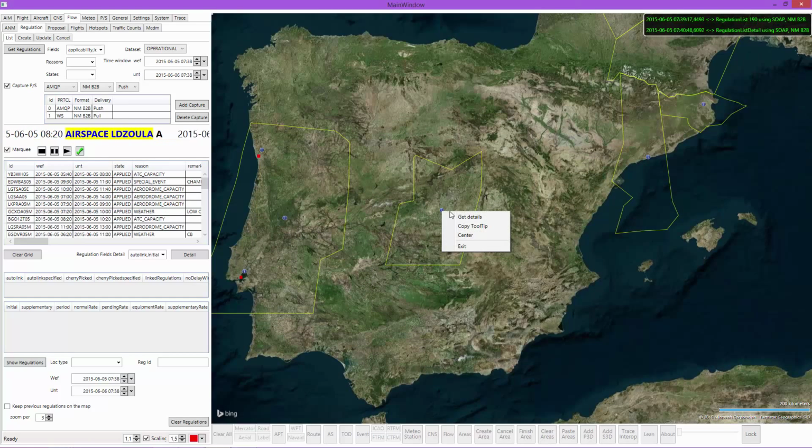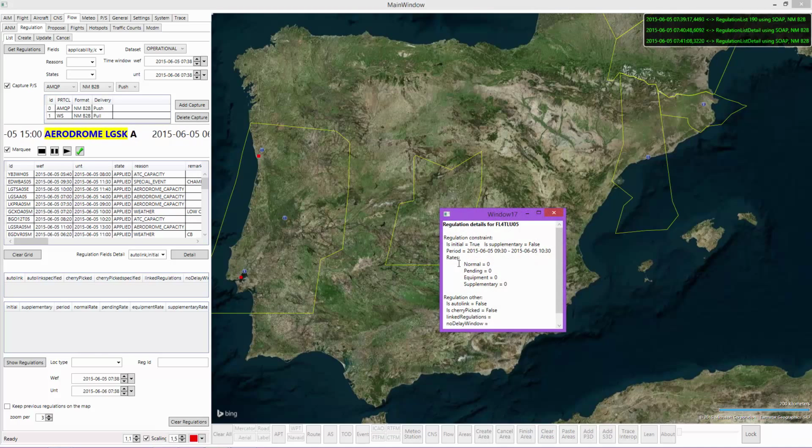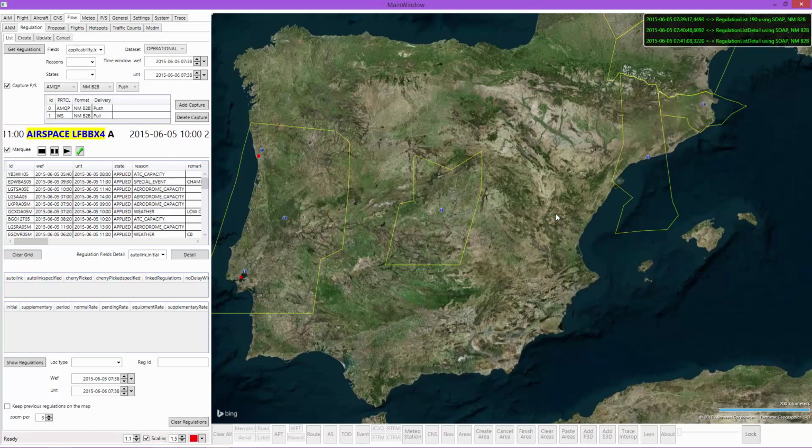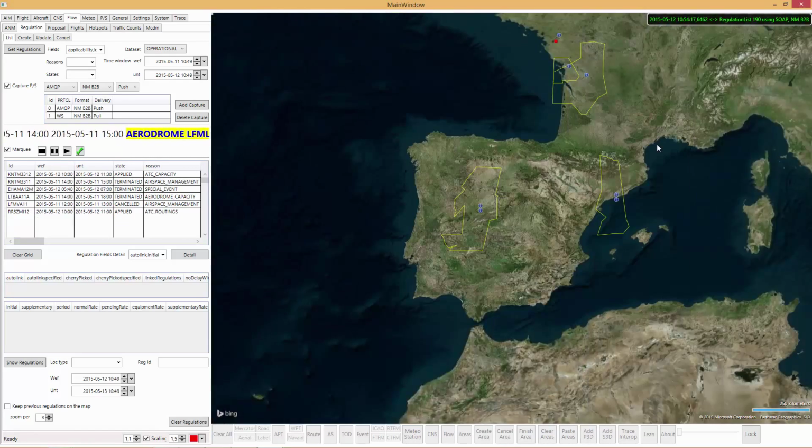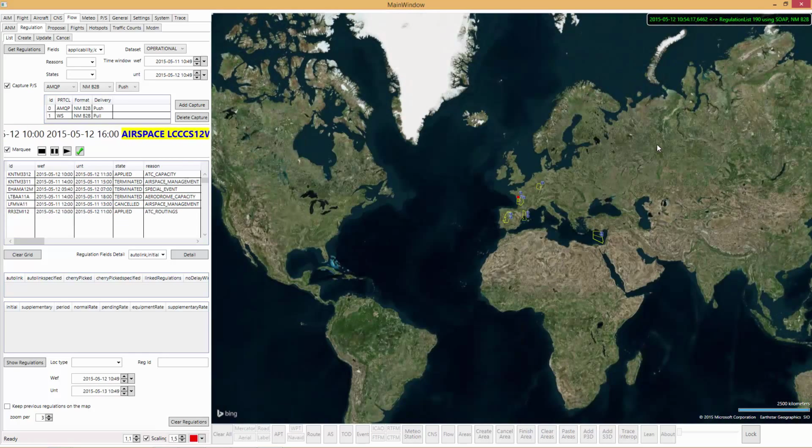We can also right click on Get Details on this regulation, and then we see a little bit more detailed information about this specific regulation. I'll close this again. Of course, we can also implement this information in the flight management, so it only shows the flow messages that are relevant for your flight.